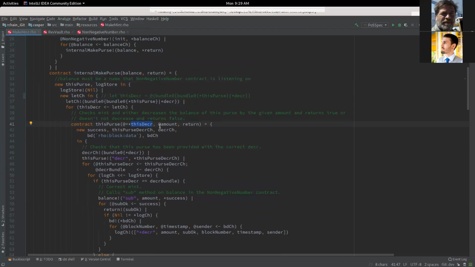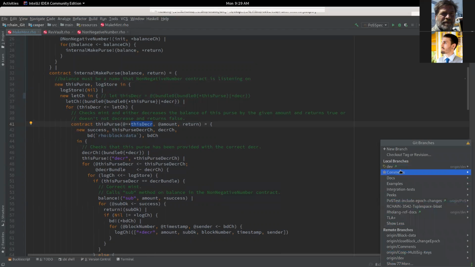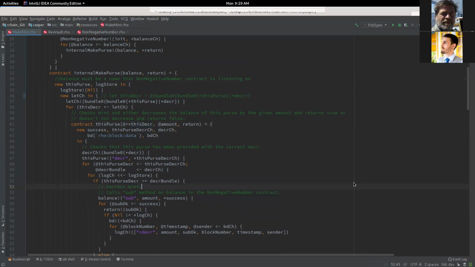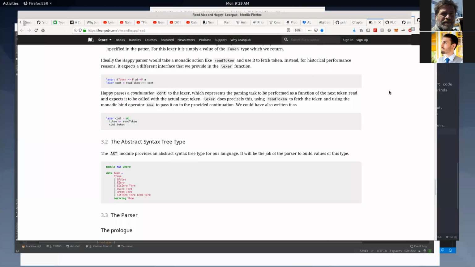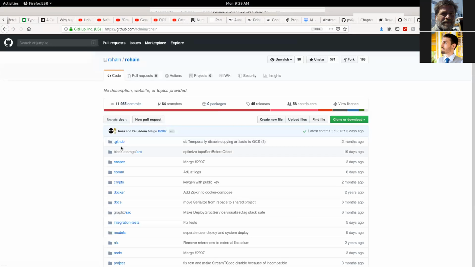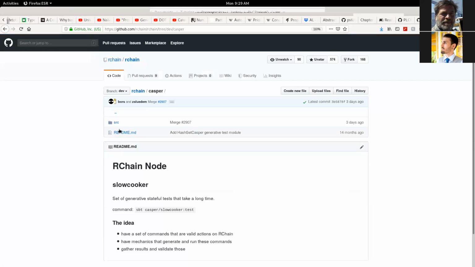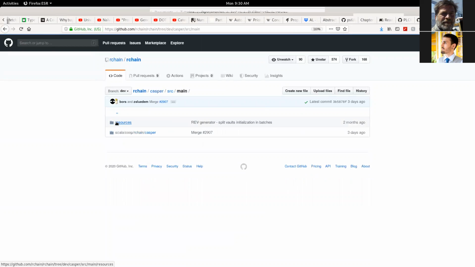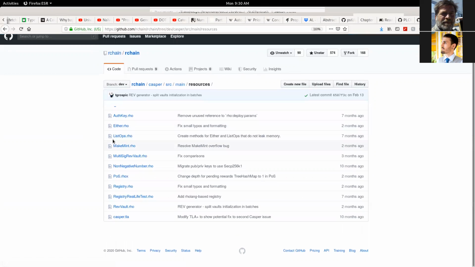But either way, what are we doing? So what's the branch that this is on? This is on the dev branch. Yeah, dev branch. So it should be in Casper, source, main, resources, and MakeMint.